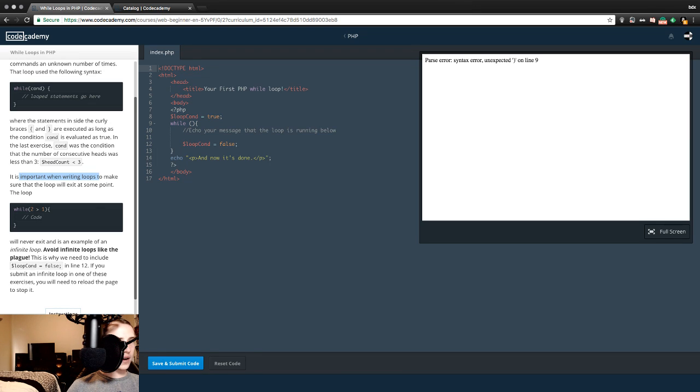The loop while 2 is greater than 1, and then code, will never exit, and is an example of an infinite loop. Avoid infinite loops like the plague. This is why we need to include loop condition equals false in line 12. If you submit an infinite loop in one of these exercises, you will need to reload the page to stop it.